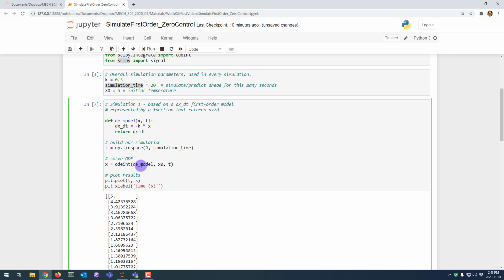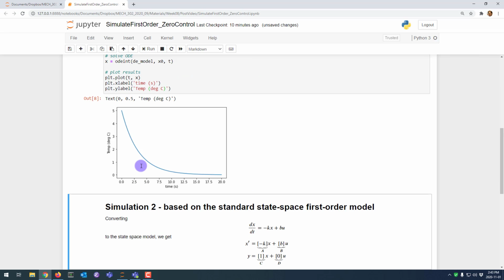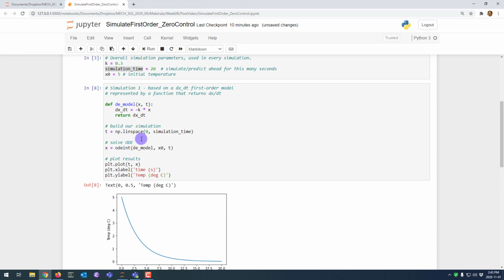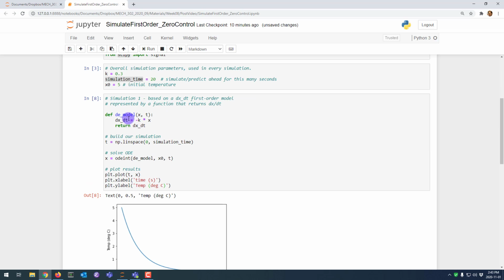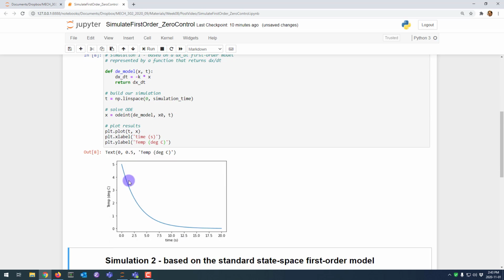100 seconds, and we'll add our y label as temperature in degrees Celsius. All right, then we got our nice plot. So what we've been able to do here is start off with a natural expression of a physics system, build the model, translate the model into Python, and simulate it. Now, that's one way to do it.